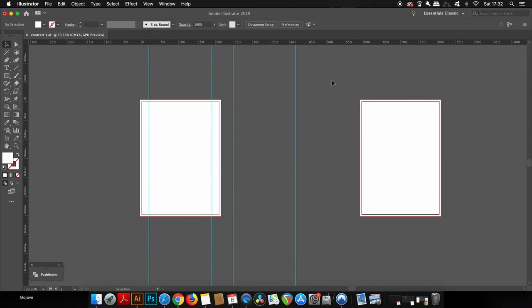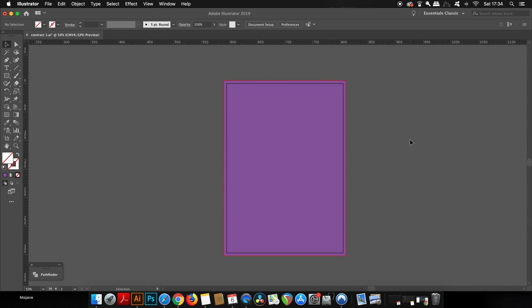You of course are going to need to unlock your backgrounds before you do this, and you can do that by going up to Object and unlock everything. And I just realized that for the back of the contract, we don't need the guides because there's going to be no real text content here. This is where the graphics are going to be, and it's going to be the backside of the contract.